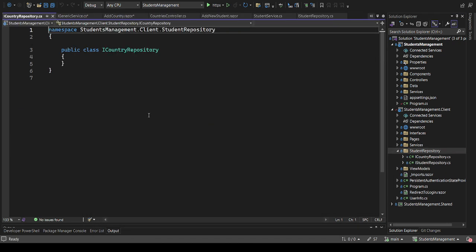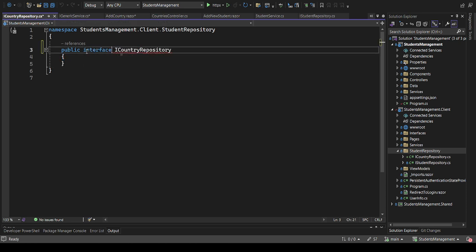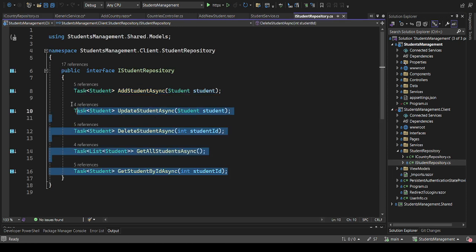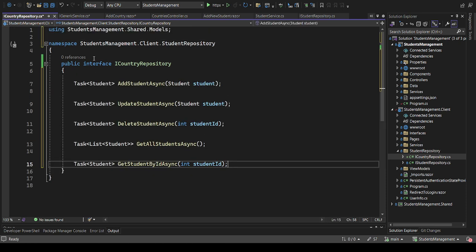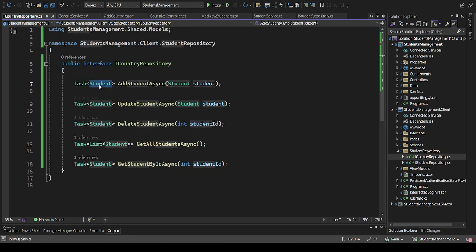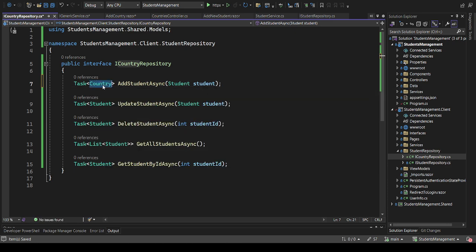Then if we add it, I'm going to have this as an interface. Then I'm going to use what we just added for our students, but I'll alter the methods now. So here we'll be having the country, then I have here my country, list of countries.